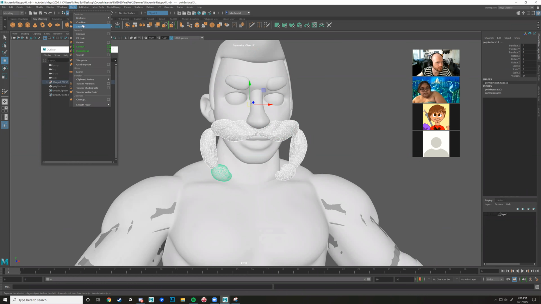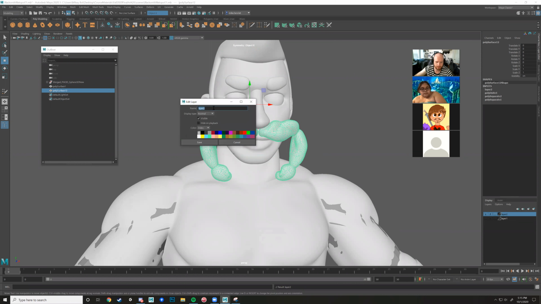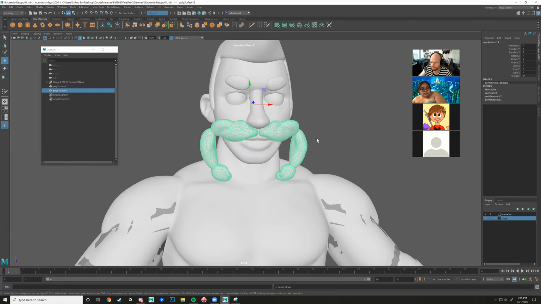I'll merge those together, mesh, combine, right there. And then I'm going to make that its own layer as well. I'm going to rename these as well. Mustache, just to make it clear what's on those layers. I'm going to do this, straps, there, save.